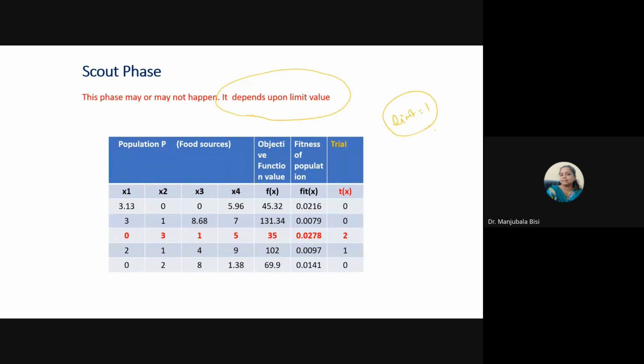So limit value is 1, meaning the higher value you have to choose first. This solution, if you see, the trial value is 2, which is greater than 1. So this solution, or this food source, will be exhausted. Exhausted means this is the abandoned solution, you have to replace. If you see this population, this solution is also the best solution, right?